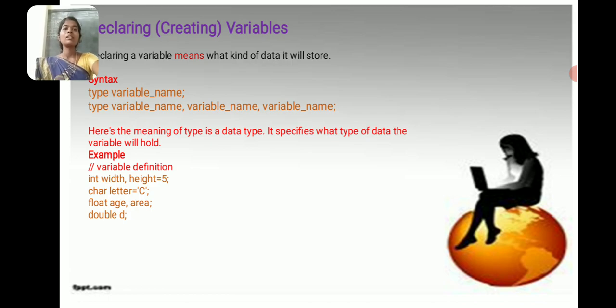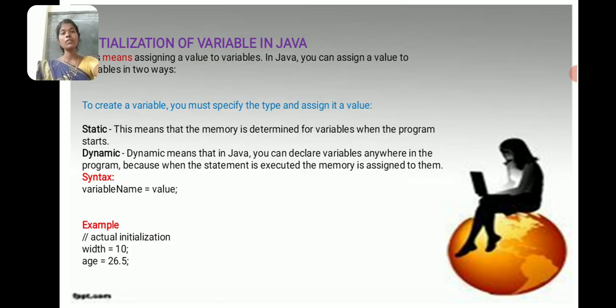And then the next example is char. The char is the data type, and next we mention the variable name. The variable name is letter, then equals. And then at last we mention C, a single character. At the end of the initialization we mention the semicolon. Next we are going to discuss initialization of variables.